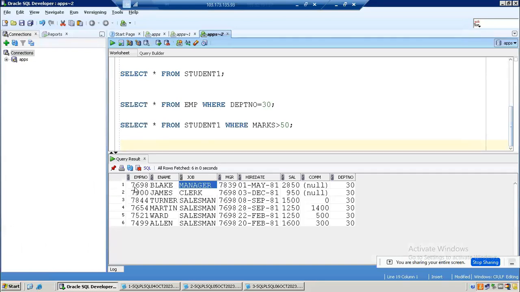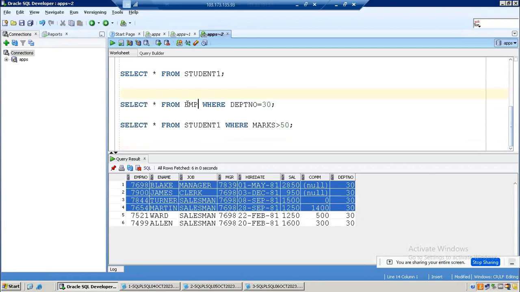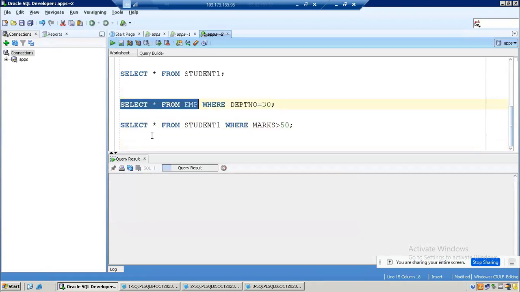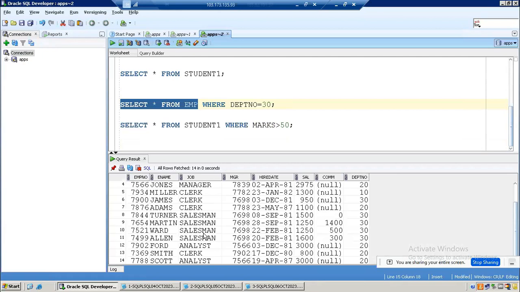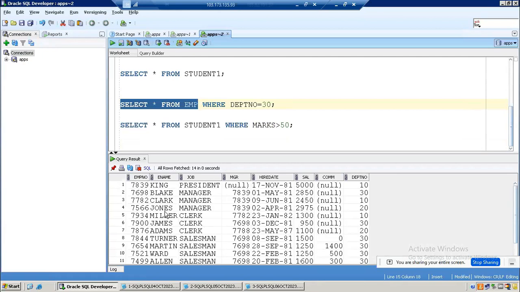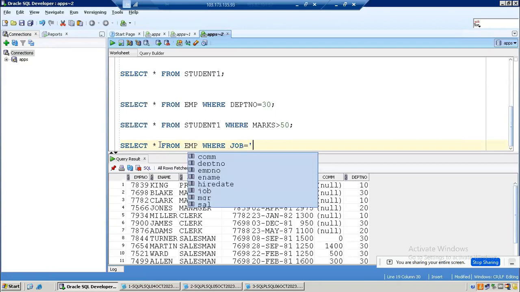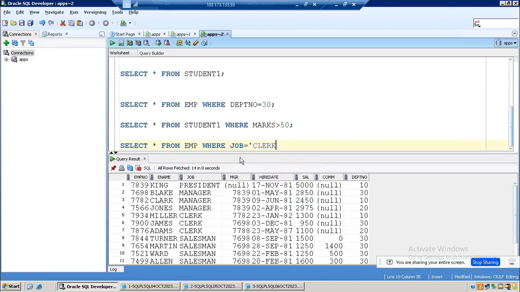So from this employee table, I want to see the employees whose job is clerk. How can we write the query? Just give a try. If it is wrong, it's okay, I'll correct it. Select star from employee where job equal to clerk. That's it.